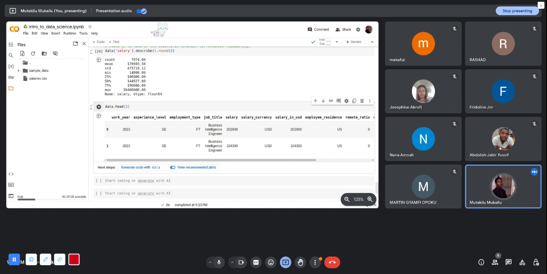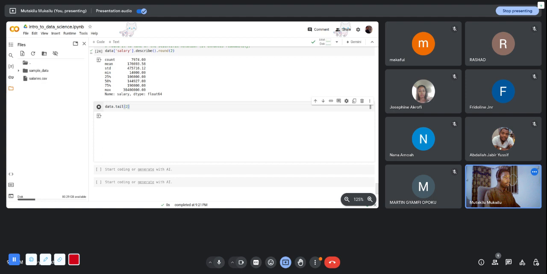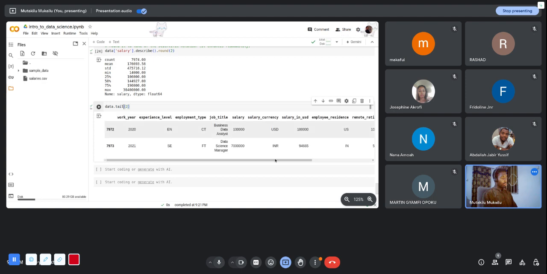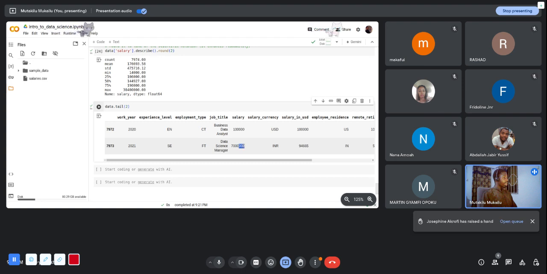It can be in USD, it can be in pounds or whatever, depending on the country you are working in. And then they have the equivalent, that is salary in USD, meaning this salary converted to US dollars. So if I do dot tail, that would help us understand this better. You can see that this was not in US dollars, it was actually 7 million INR.